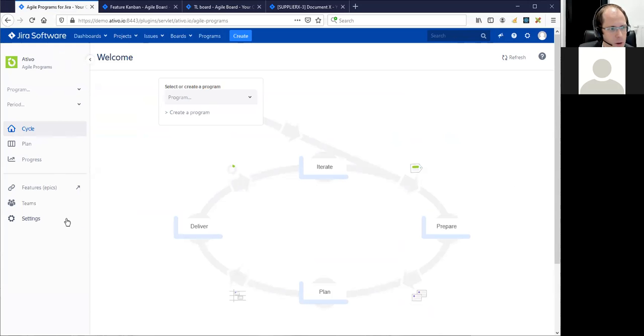And at the left bar, you see a navigation bar where you can select a program. So we have program blue, for example, and you can select a period or a program increment. Then there's a few buttons for the main navigation screens. We'll go into that in a bit. And then a few buttons with the settings and with some quick links.